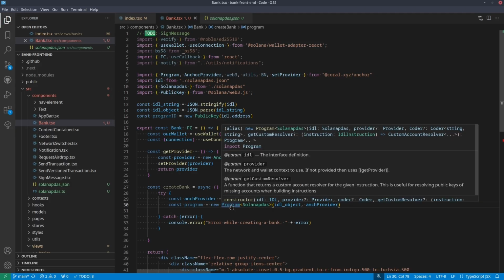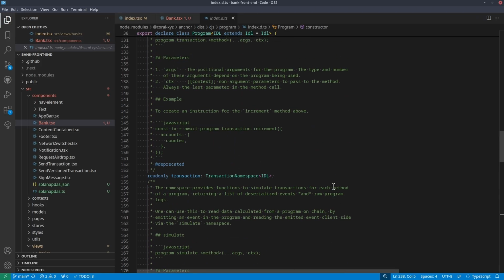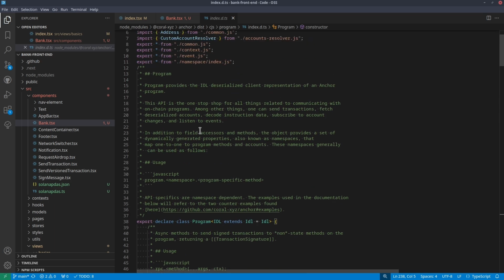If you just open here the Program class, you can go to the source file where you have some nice description. It says that it provides the idiomatic, deserialized client representation of an Anchor program, and it is basically a one-stop shop for all things related to communicating with your program. And the very nice thing is that it provides a set of dynamically generated properties.